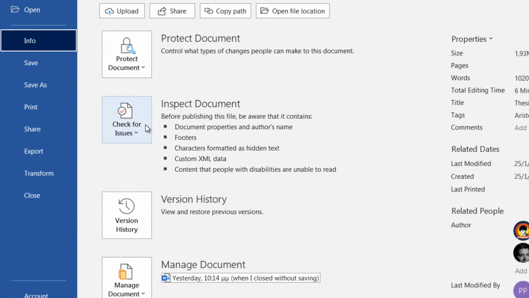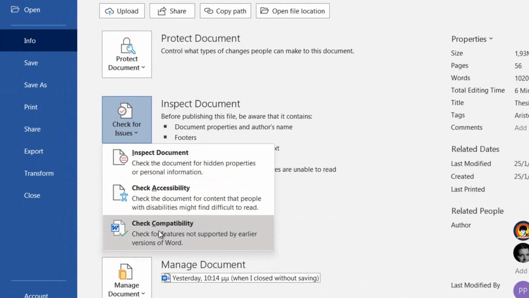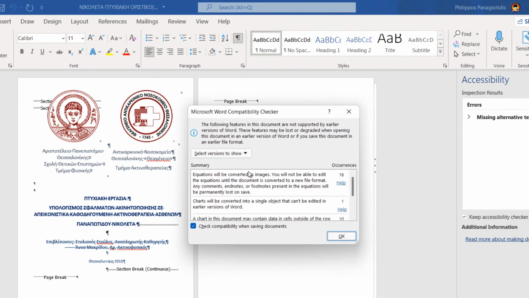From the Check for Issues drop-down menu, I just select the Check Compatibility command, where we will check for compatibility issues with previous versions of Microsoft Word. Once the Check Compatibility command is selected, the Microsoft Word Compatibility Checker dialog box appears with the suggestions about compatibility issues. For this particular document, I am informed that the following features are not supported by earlier versions of Word. These features may be lost or degraded after opening the document in an earlier version of Word, or if you save this document in an earlier file format.